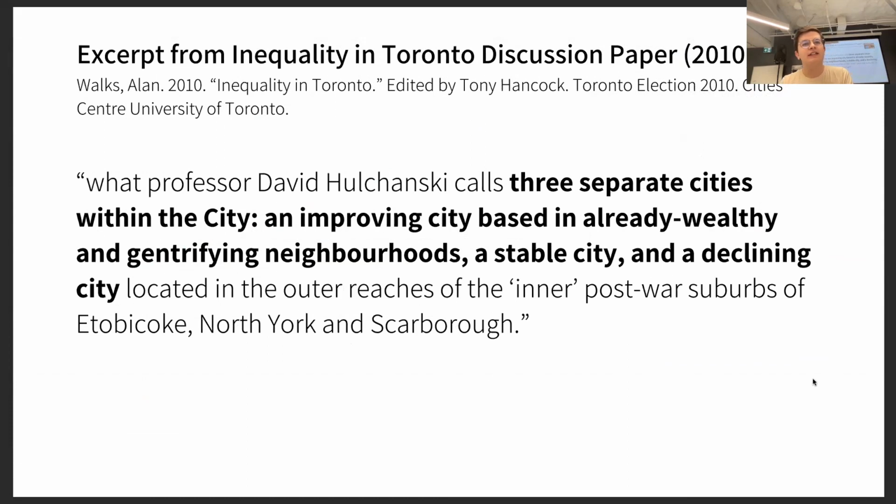And then I want to finish this line off with an excerpt I really like from the Inequality in Toronto discussion paper, which is a super dry title, but really interesting. It talks about what a professor calls the three separate cities within the city when he's describing Toronto. He talks about an improving city based on already wealthy and gentrifying neighborhoods, a stable city, and a declining city in the outer suburbs of Toronto, which is a really common pattern here. And people in spatial analysis often talk about polarization, geographically, in Toronto. It's a really pervasive issue here.